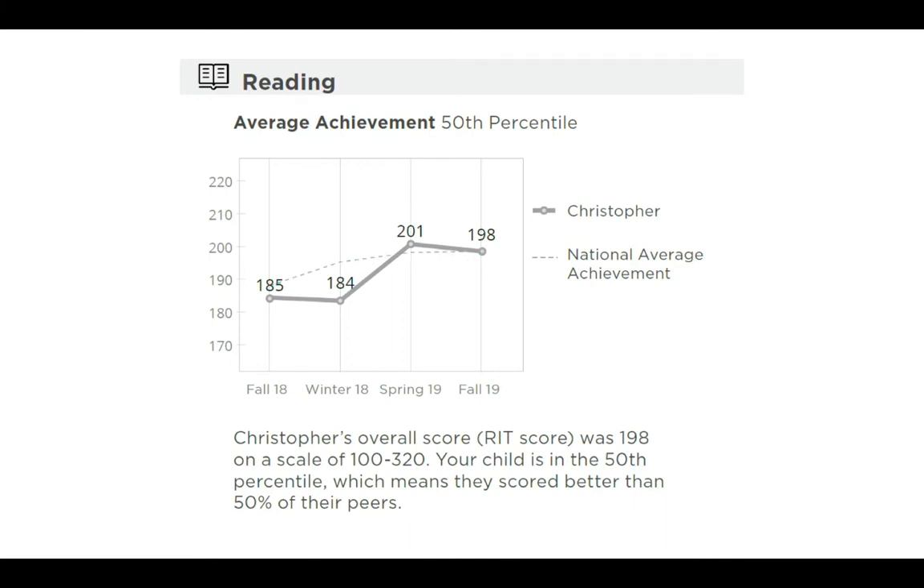In this example, Christopher is a 4th grade student who took the Math Growth Reading Assessment this fall. Christopher's score last fall was just below the dotted line. His score went down 1 point between fall and winter, but then he showed fantastic growth between winter and spring, 17 points. He dropped a couple of points over the summer, which isn't unusual. Christopher's current score puts him at the 50th percentile, which means that his score was at or above the level of 50% of other 4th graders in reading.